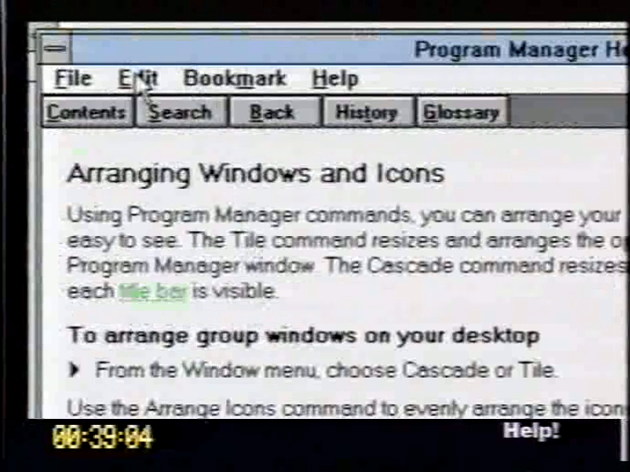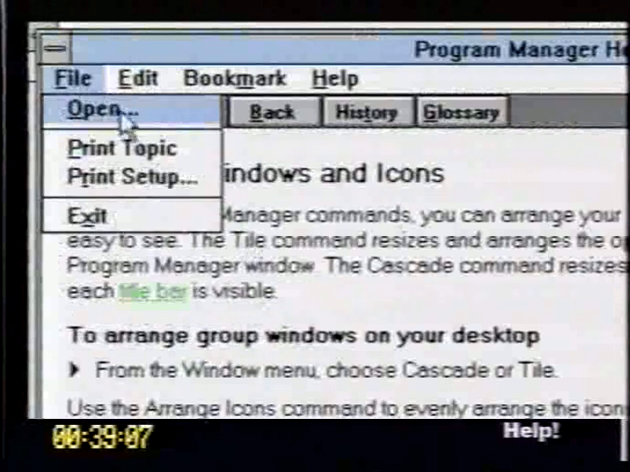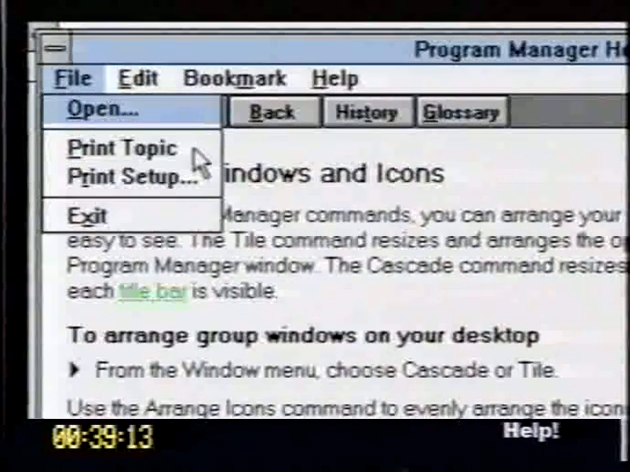Now, if we go to the File menu first of all, we can open up a particular help topic. We could print a help topic, which is very useful. So we could print the one we're looking at now? Yeah, and build up your own... That's useful. Own manual, really. Good if you lose the manual, isn't it?